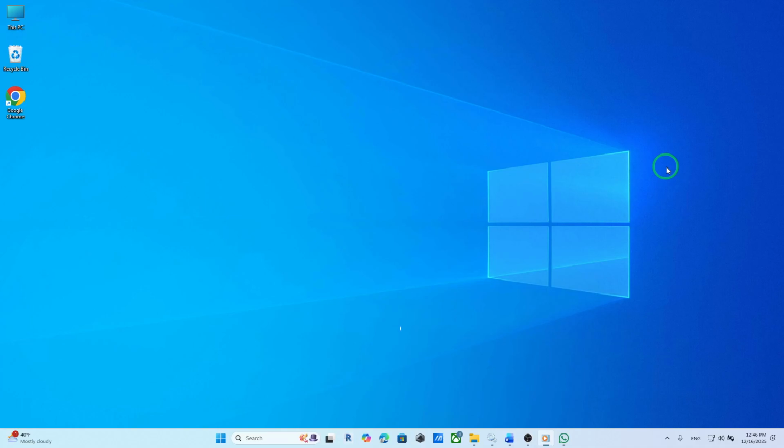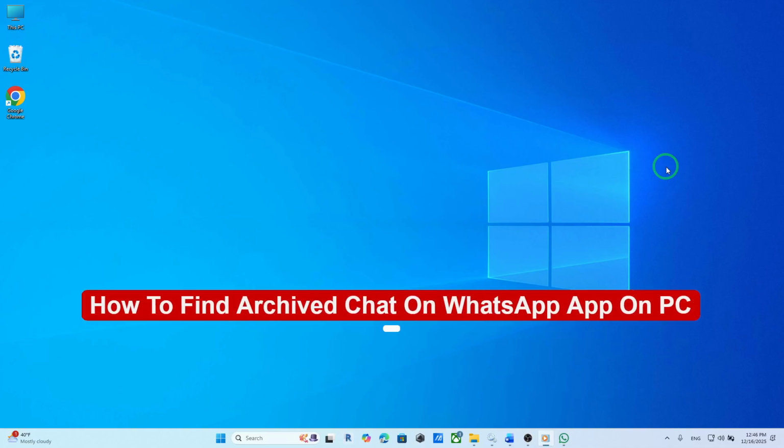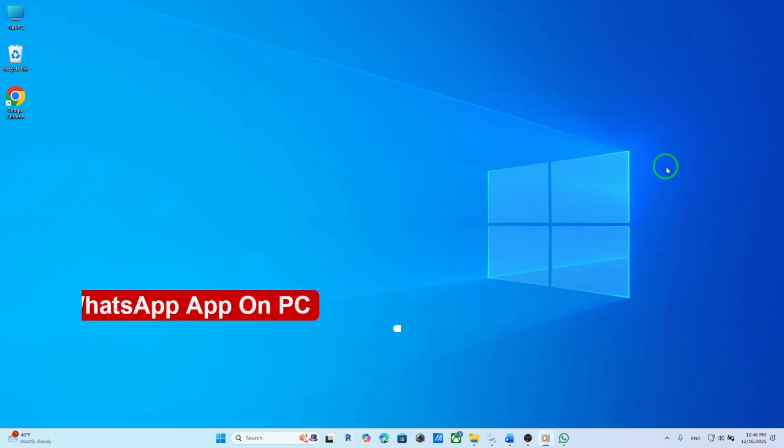Welcome to this quick and easy guide on how to find your archived chats on the WhatsApp app for PC after the new update. WhatsApp's desktop version has recently changed how it organizes chats, and that's left many users wondering, where did the archived messages go? Don't worry, in just a few steps, you'll be able to access them without any trouble.